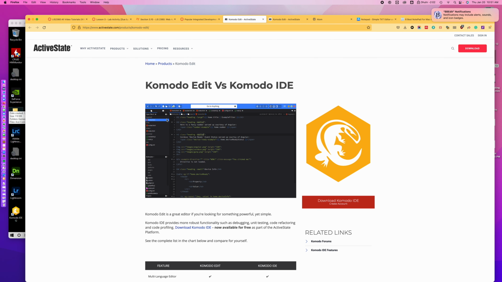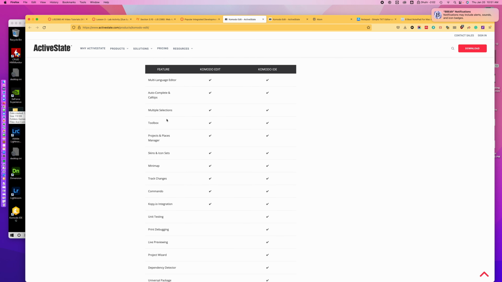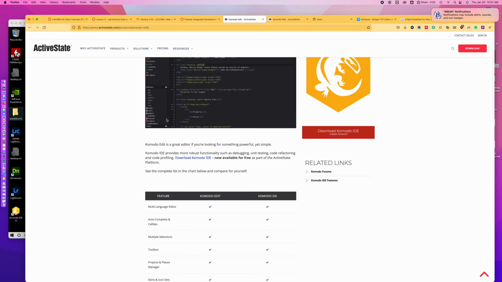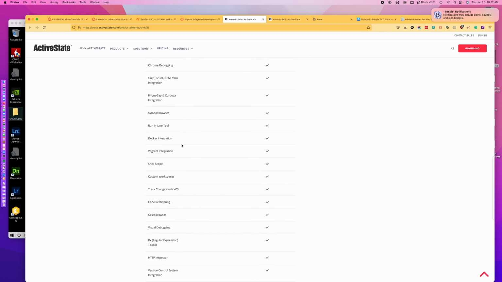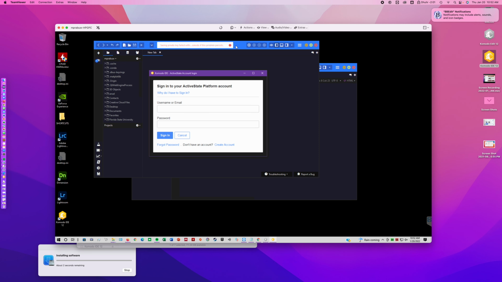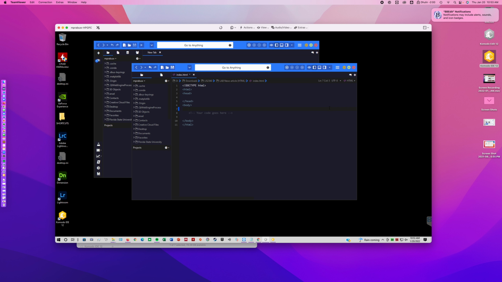This is the comparison between Komodo Edit and Komodo IDE. Komodo IDE has more features. If you are using the app for this course, Komodo Edit is sufficient for web app development. If you use Komodo IDE, you need to sign in, because Komodo IDE provides collaboration tools, so you can edit the project at the same time with other persons. It requires you to sign in whenever you want to use it. But for this course, Komodo Edit is actually sufficient for web app development.